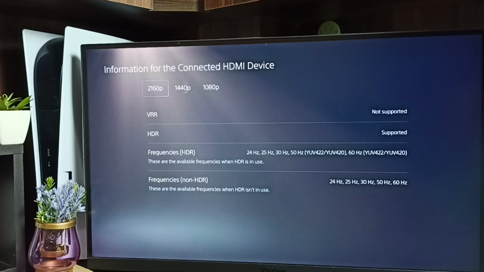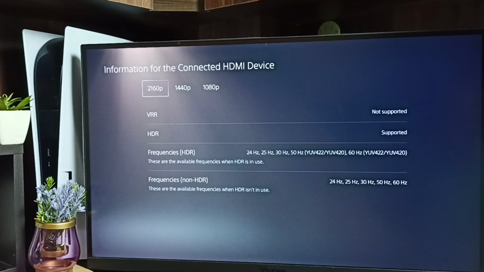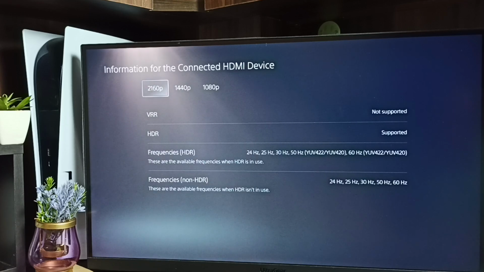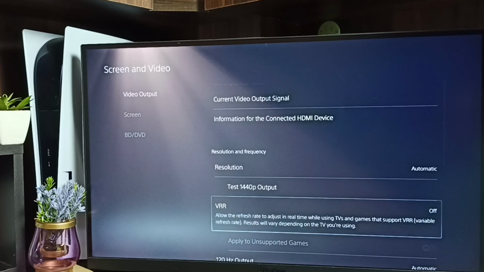We can also check TV. Go to TV, then check TV settings. If TV has an option to enable or disable VRR, then enable it. Then come here, then you can verify. Okay, after enabling VRR on TV, you can come back, then go to VRR. Here we can enable VRR. So this way we can turn on or off VRR.